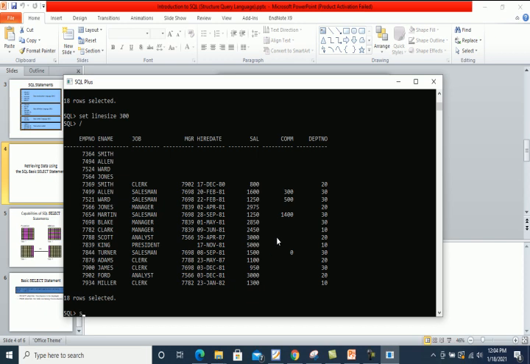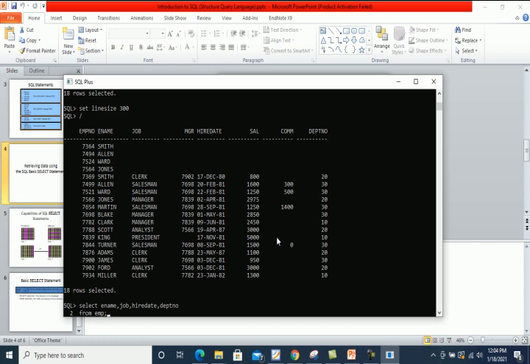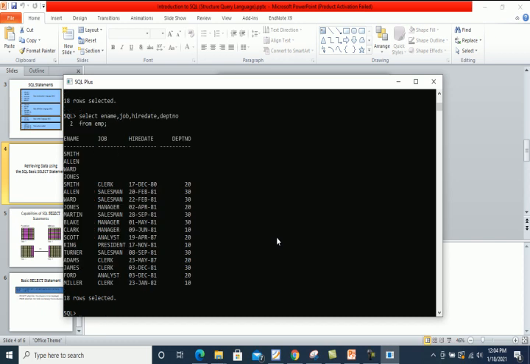So for example, now if you want to select specific columns from the EMP table, select ename, comma, job, comma, hire date, and department number from EMP. So now it will select only these columns. In this way you can select or retrieve the data from your particular tables in the database. You can select all the columns, or you can select specific columns, and this thing is called what? Projection. This thing is called projection.